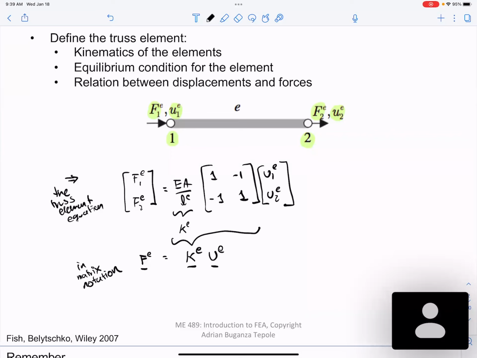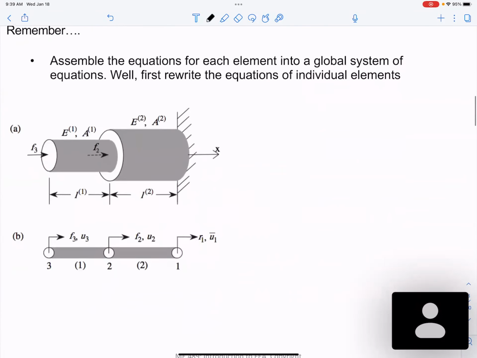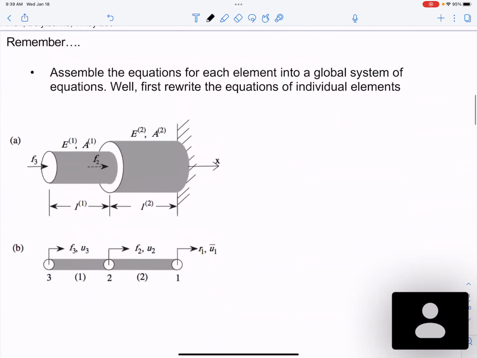Now, the second thing is, given this equation for a single truss, if we have an assembly of multiple trusses, how do we use this equation to get a global system of equations? And for that, we were doing an example. So I'll redo this very quickly.